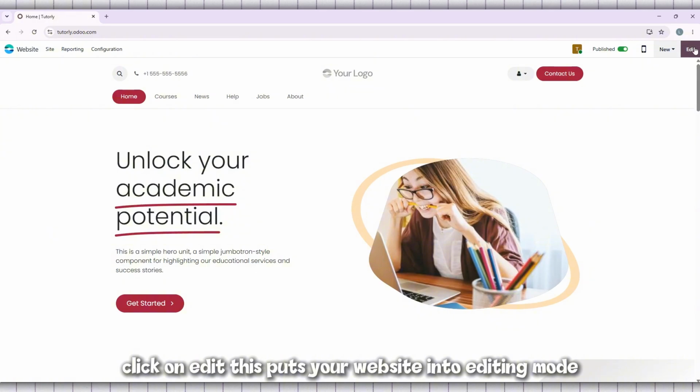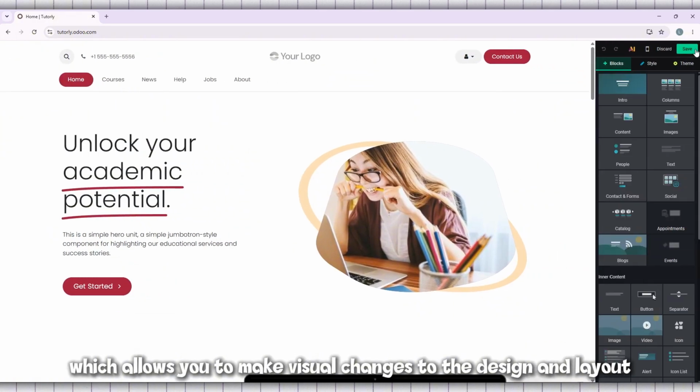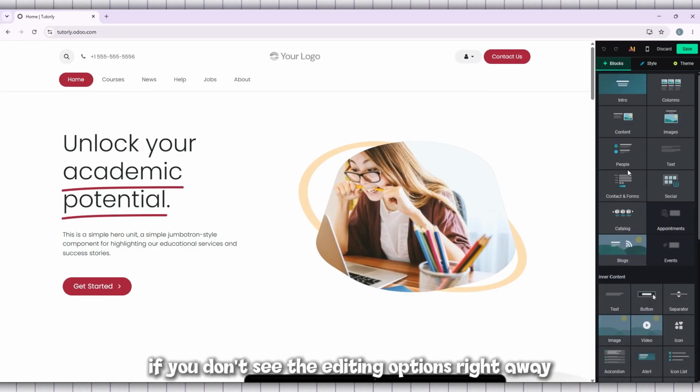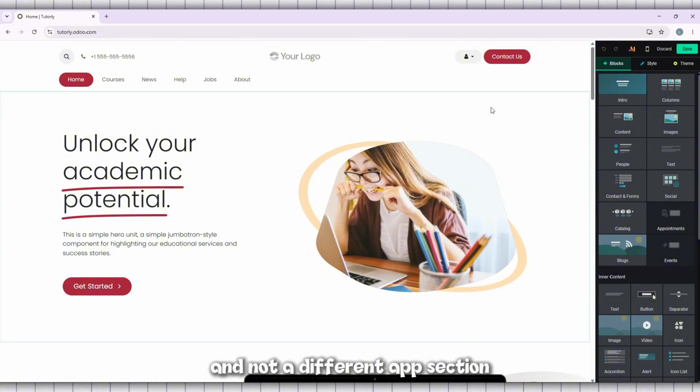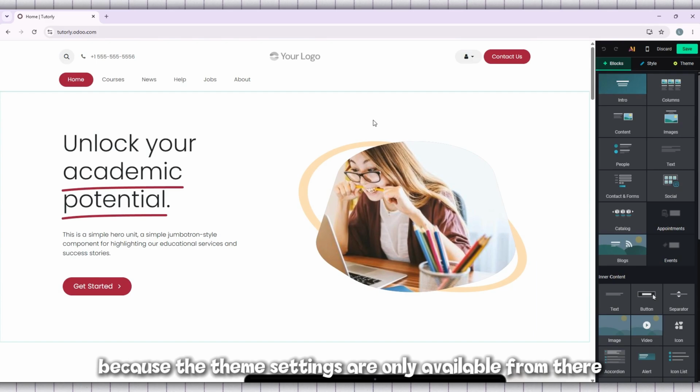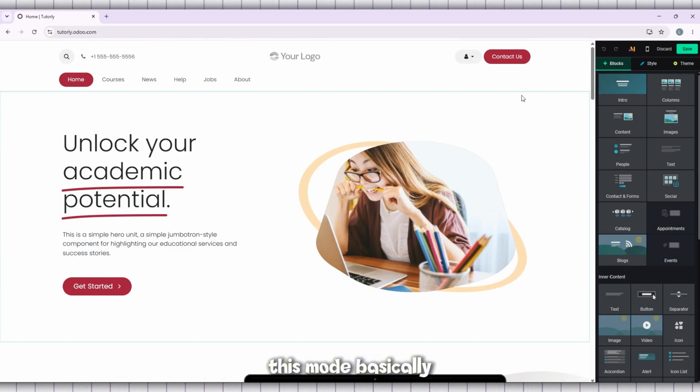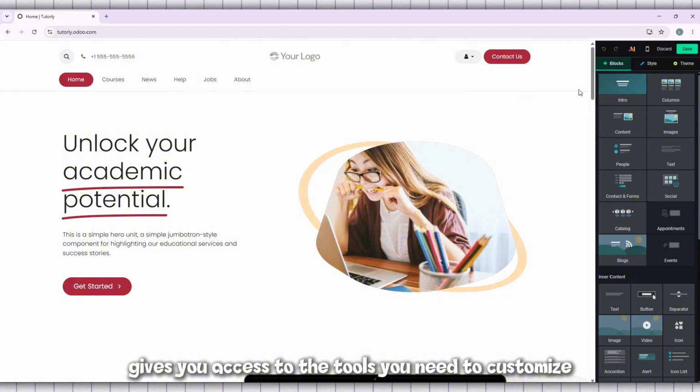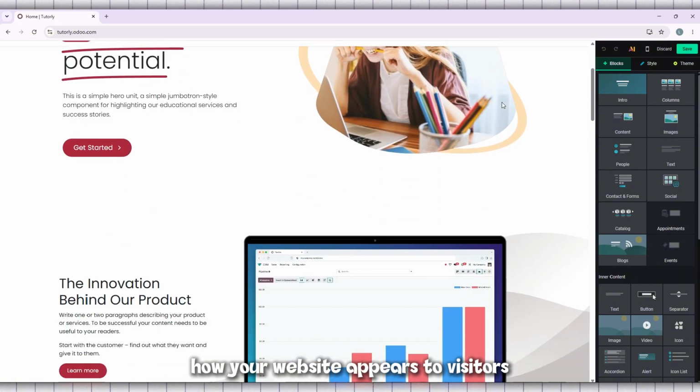This puts your website into editing mode, which allows you to make visual changes to the design and layout. If you don't see the editing options right away, just make sure you are in the website builder area and not a different app section. Entering edit mode is important because the theme settings are only available from there. This mode basically gives you access to the tools you need to customize how your website appears to visitors.